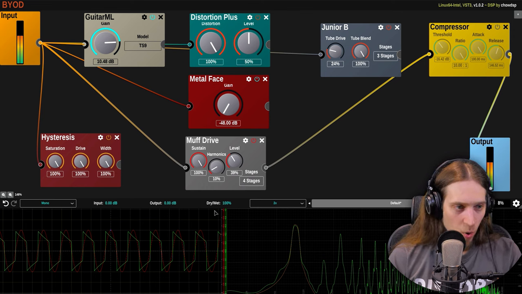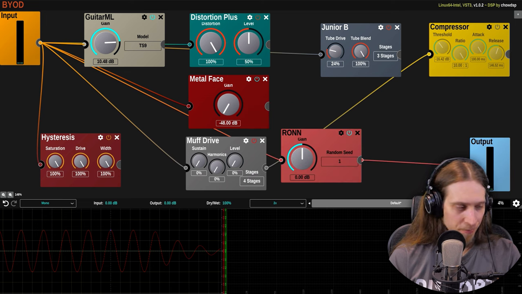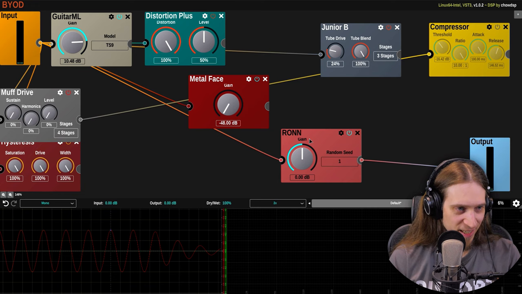Okay, let's add another one. Ron, I guess that's some neural network thing, because two N's. That's got to be a neural network thing. Okay, maybe I'll skip the compressor for now. Also, I think I may have to start deleting these modules at some point. But they're so cool. Let's listen.